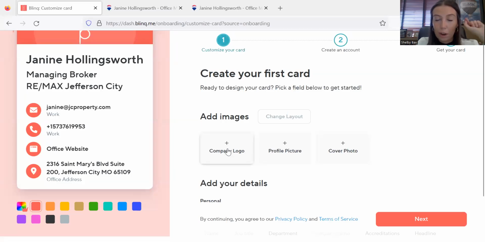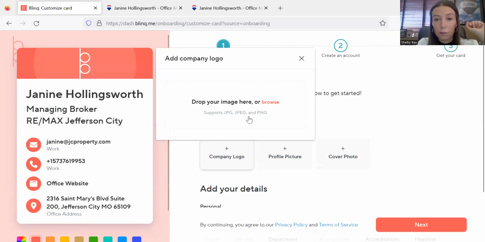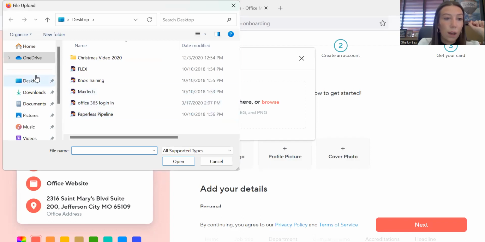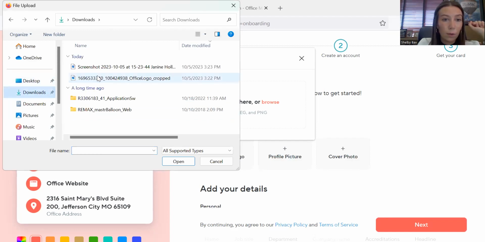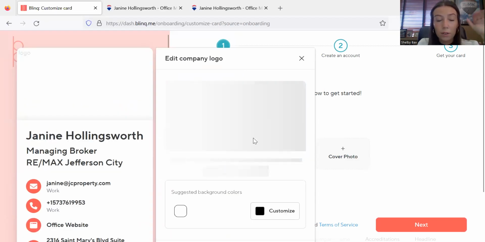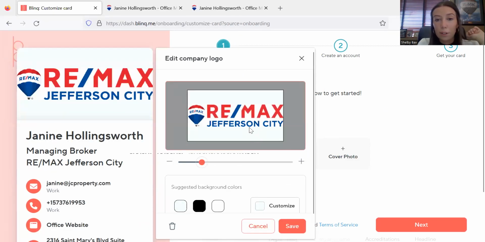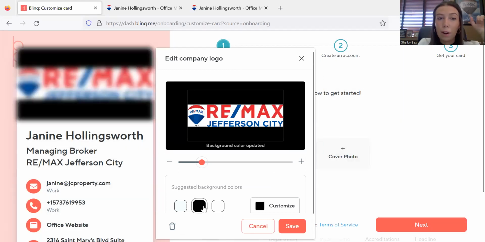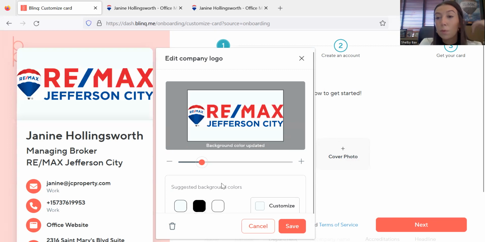Okay. Let's share here. Okay, we're back to sharing a screen now. So I'm going to upload the company logo onto here. So that would be browse, and we will find downloads. Should be office logo cropped, open, should be it. Perfect. So there is the company logo right there. You can change the background. I don't suggest it. I think it looks better with just the white.